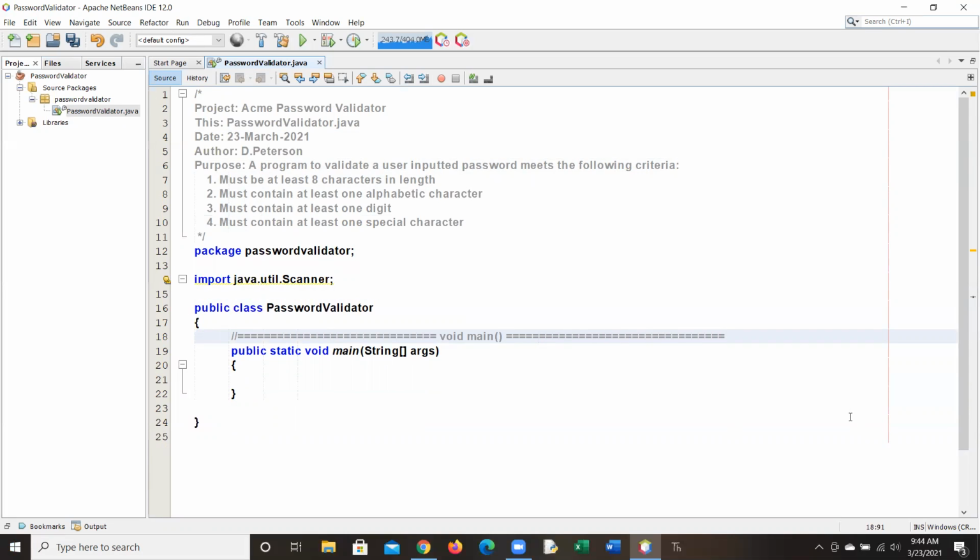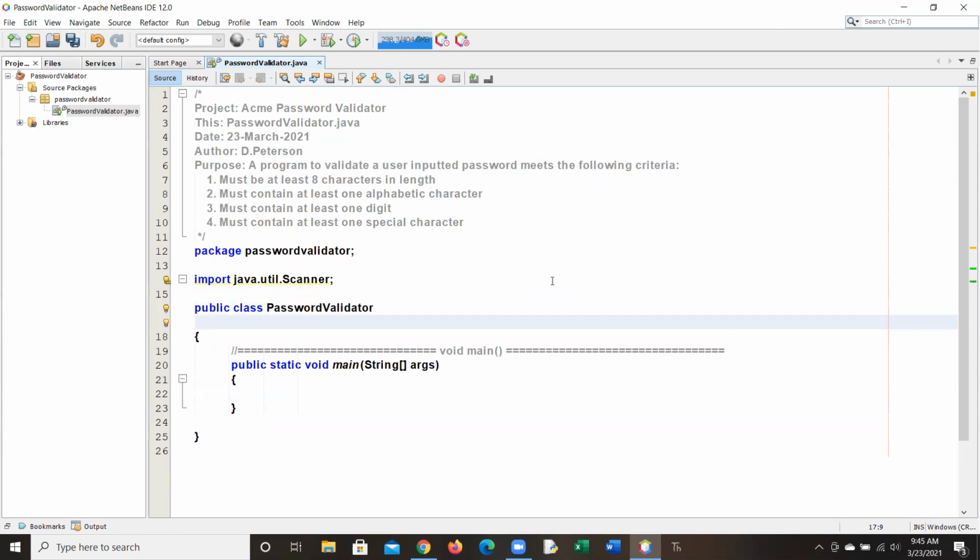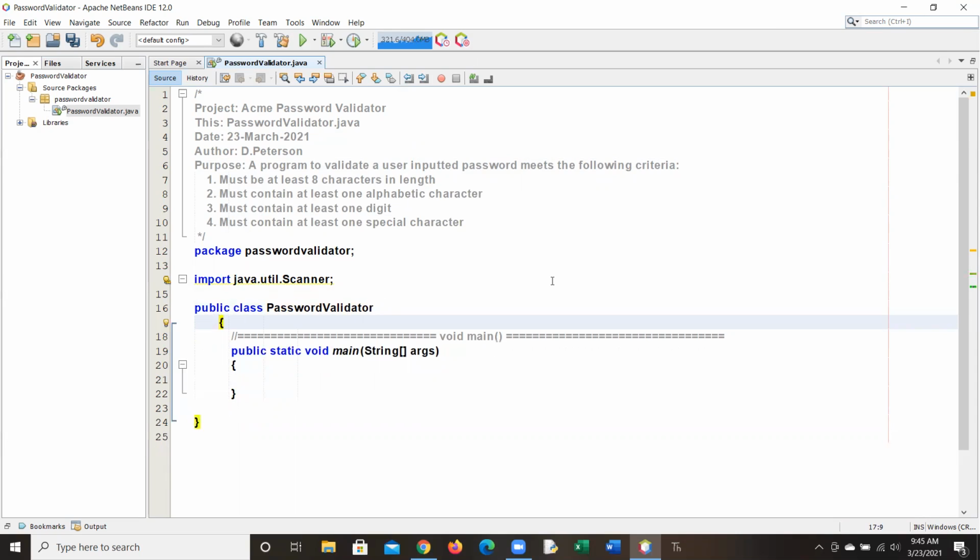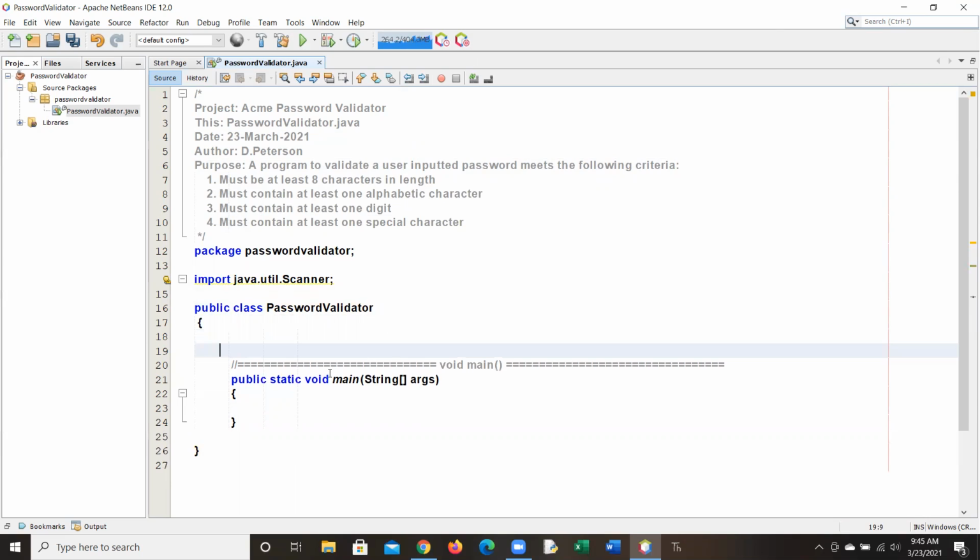And again, don't forget to ask questions as we go along here. All right, so I have that. Let's do our scanner first, okay? Since I'm going to be using my scanner in different methods throughout the program, I'm going to declare the scope of my scanner. I want it to be able to be used everywhere.